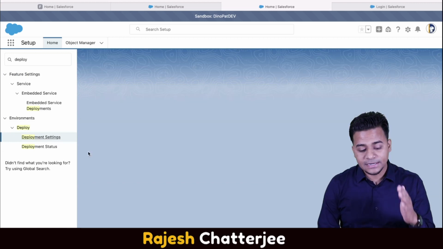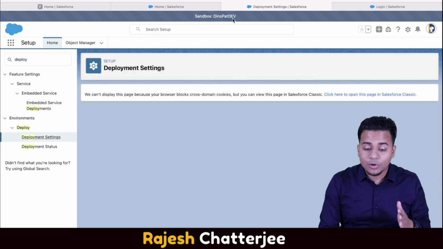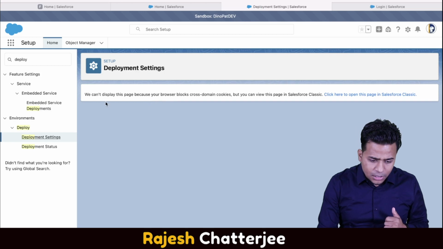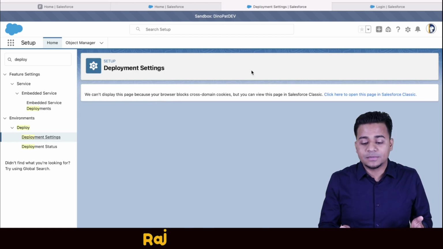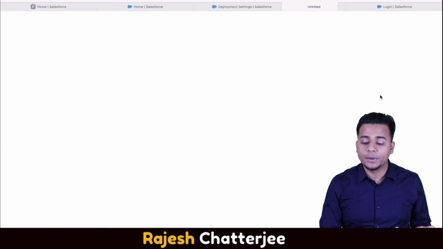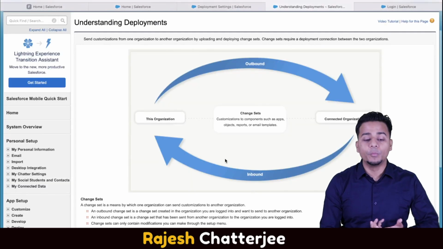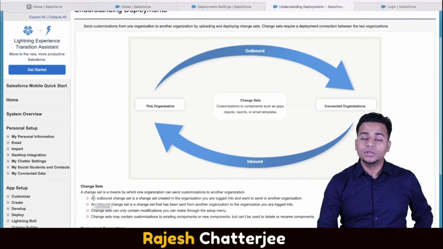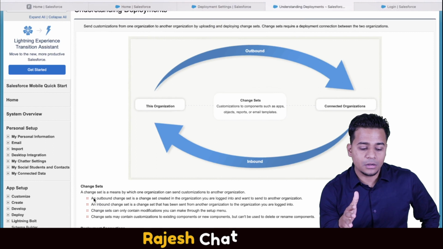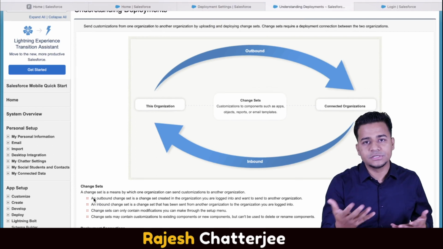And if you go to the deployment settings, you see that for this sandbox, it says we can't display this page. Actually, sometimes what happens is this is a Lightning view, and this page sometimes is not available in Lightning, so I'm just quickly opening the classic view, right? Okay, so I have opened this page, and this page looks like this. I'll just click on continue. When you do the same thing in your org, you will not be able to do it because you are using a free developer org.